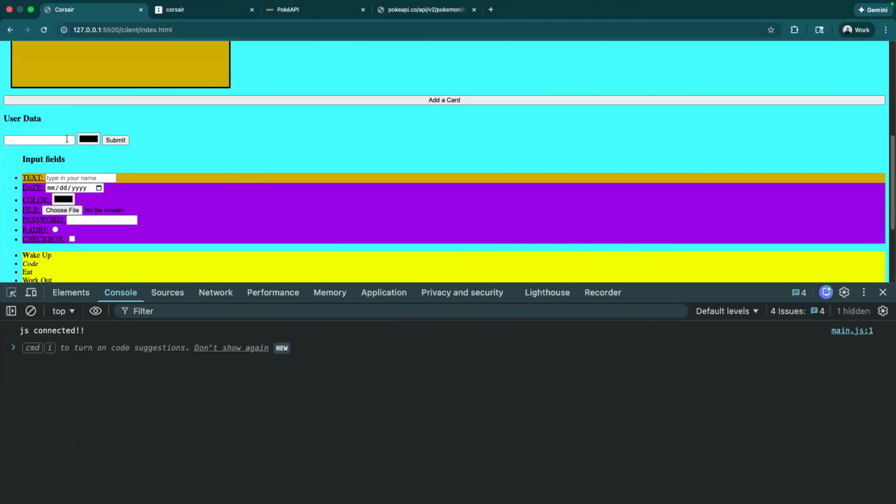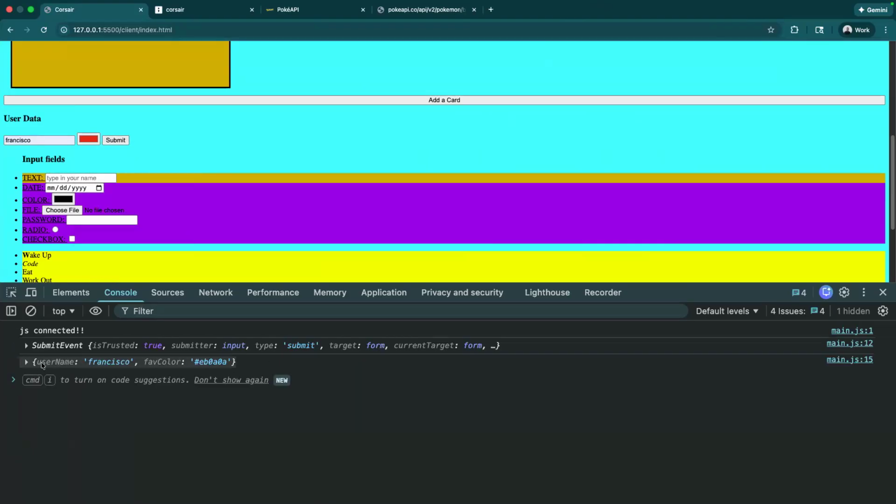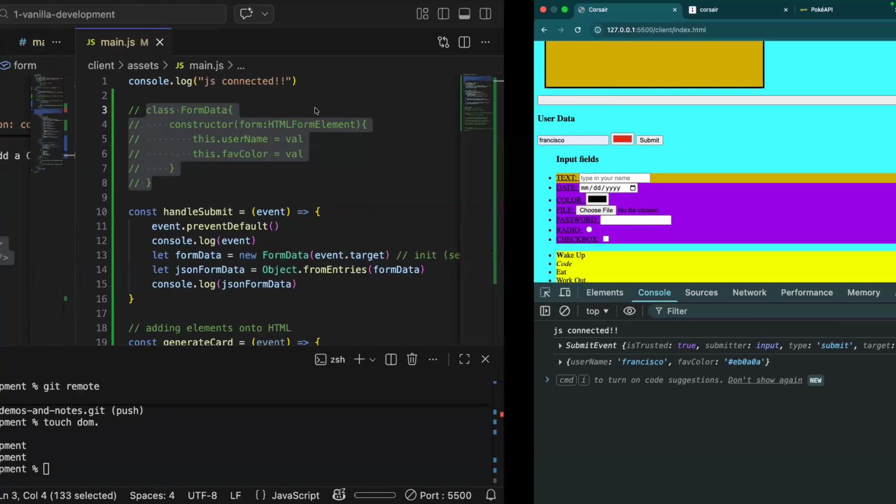All right, if I come back over, go ahead and do Francisco, put in my value, click submit, and I get username and favorite color. Does anyone have any questions over how to handle forms with JavaScript? Right, it doesn't seem like we have any questions.